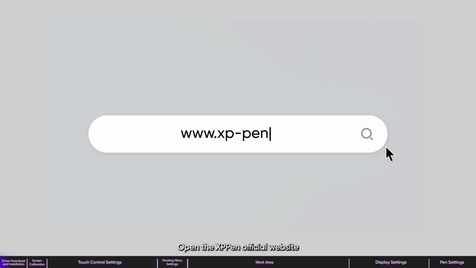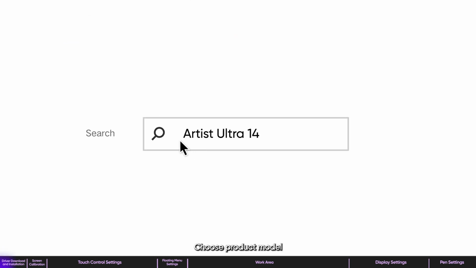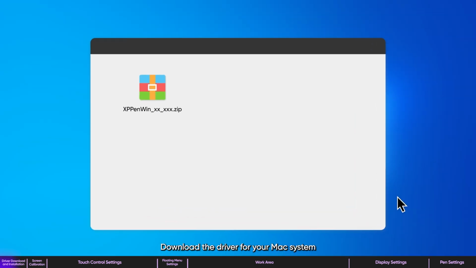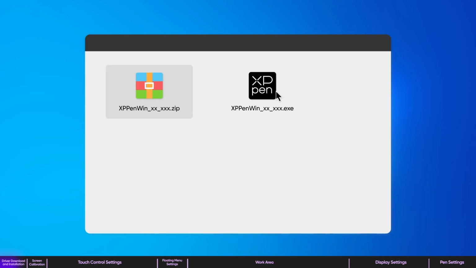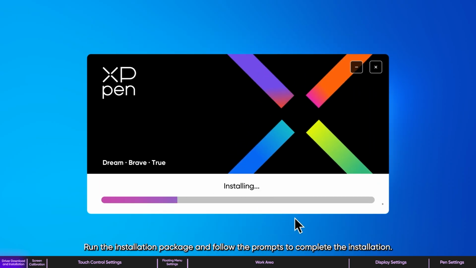Open the XP Pen official website. Select Drivers. Choose Product Model. Download the driver for your Mac system. Run the installation package and follow the prompts to complete the installation.